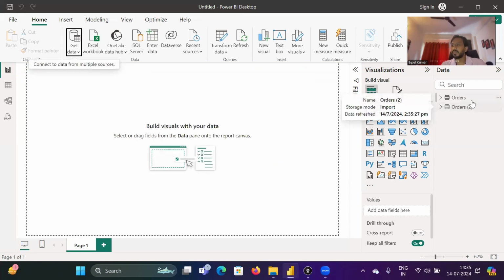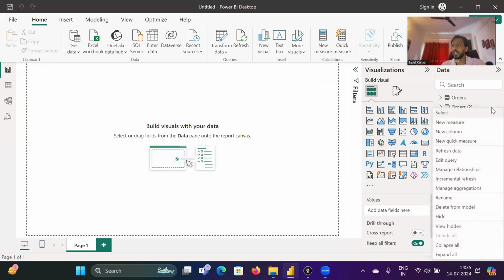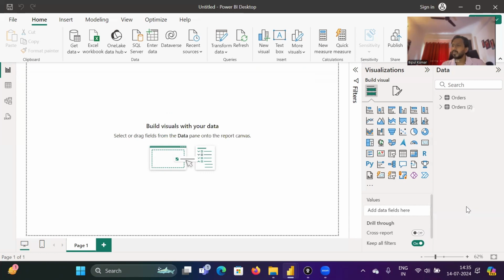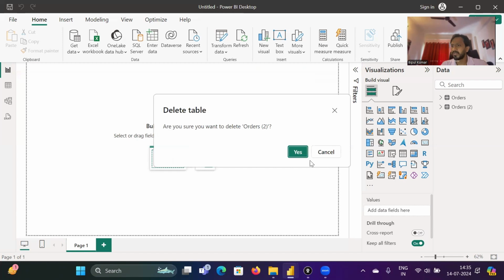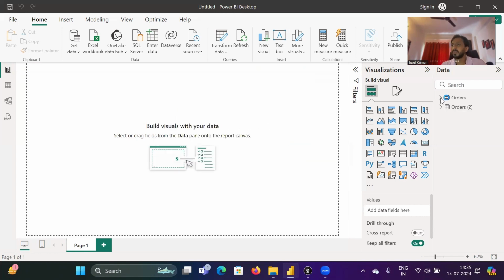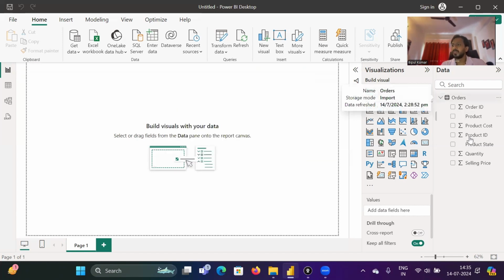Now, once we have the data over here, I think I loaded it two times. So I'll just delete one of them, or I can keep both. Let's say delete model, because both are the same, so it is not required that we have the data two times.